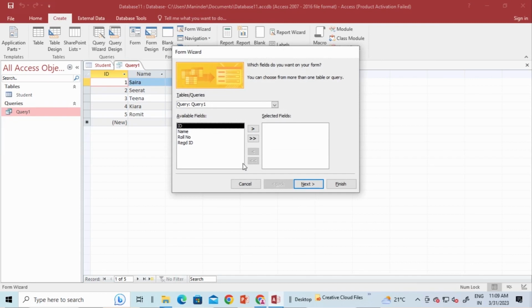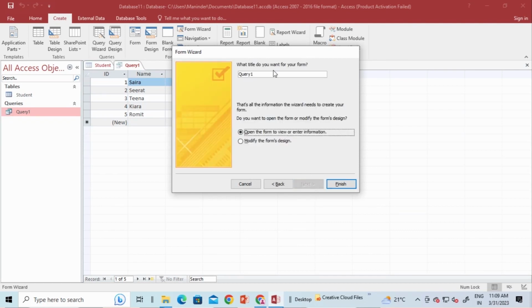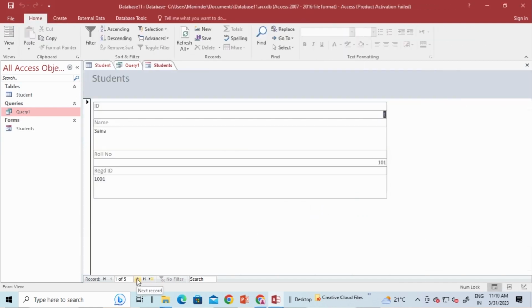Select your table from the drop-down. Click the greater than button to move fields one by one into the form section. After moving the required fields, click on Next. Now select the layout of your form and click on Next. Type the title that you want for your form and select the Open the Form to View or Enter Information option and click the Finish button. The form will be displayed as shown below. You can navigate the records using navigation arrows given at the bottom of the window. You can also add new records using these arrows.